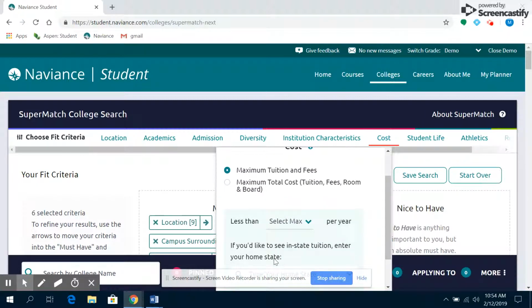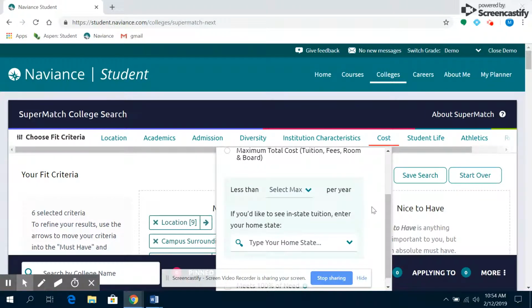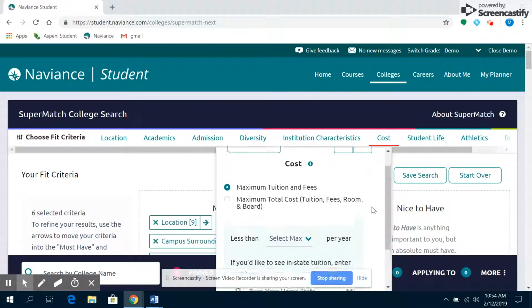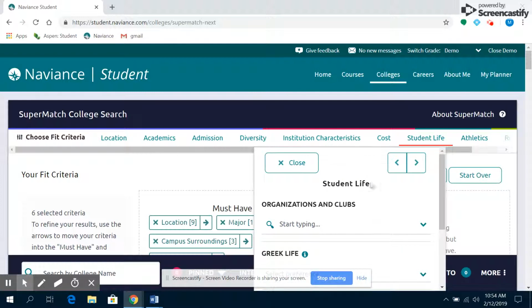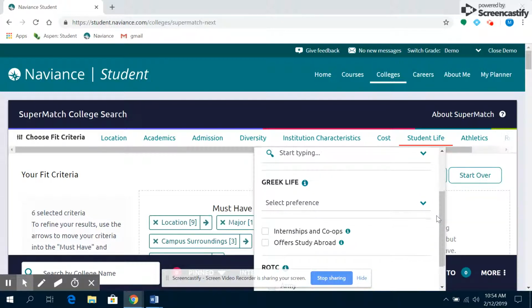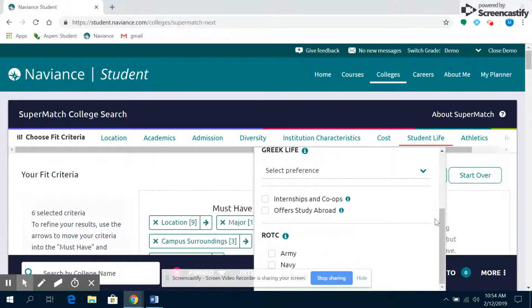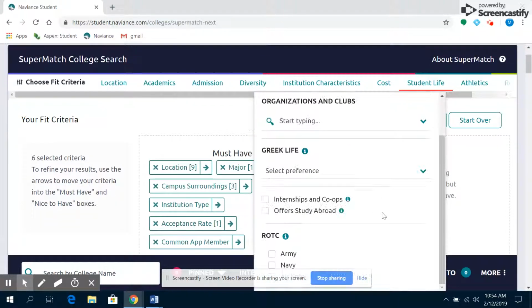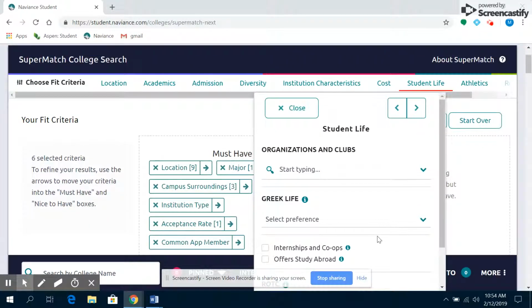For cost, you might want to narrow it down by tuition, especially if you're thinking about going out of state. For student life, if you're interested in specific organizations and clubs, you can do the drop down and go through those if there's anything you might be interested in that you're looking specifically for in a college. Also, you can do Greek life, internships, study abroad, or ROTC if that's something you might be interested in. For the purpose of this video, again, I don't want to narrow it down too much. I'm just going to leave that blank.